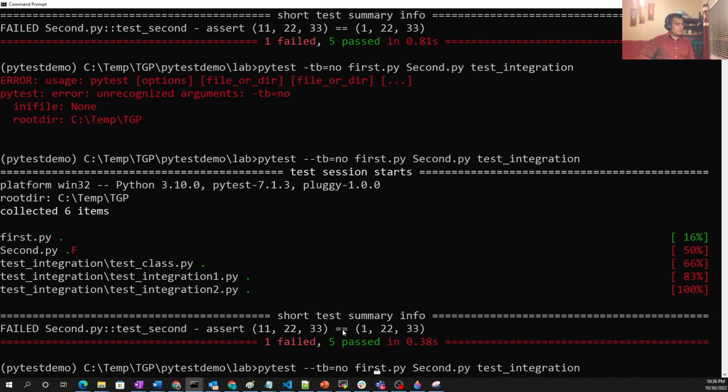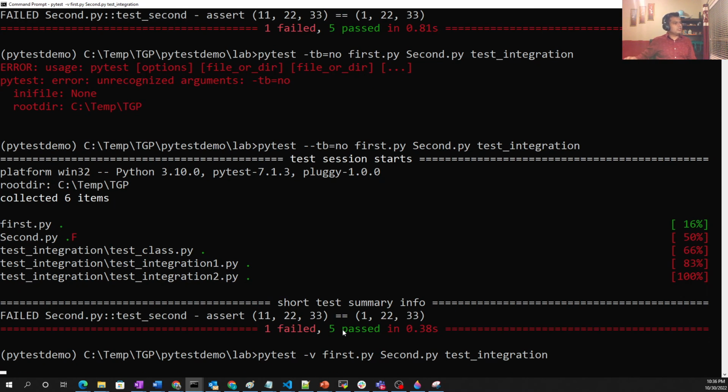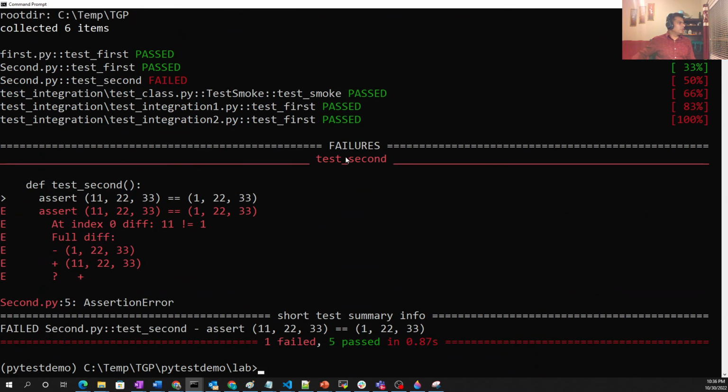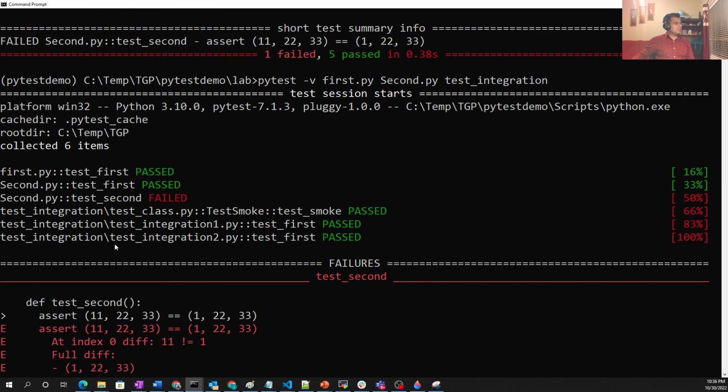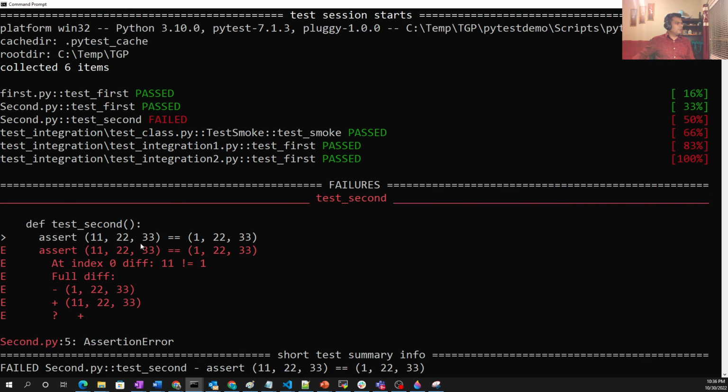Sometimes we are interested in more information. And for that, we can say minus v or minus verbose. So we are just saying that we want to see all the output in detail, what's going on. And there we can see that we have enabled verbose by just saying minus v. And then we can see test cases in more detail. When it failed, we see some more detail.